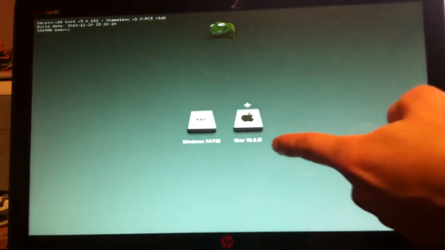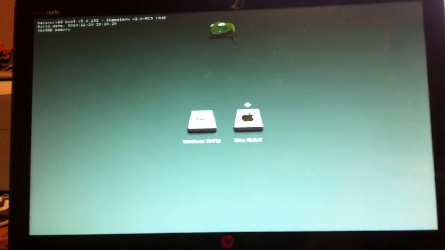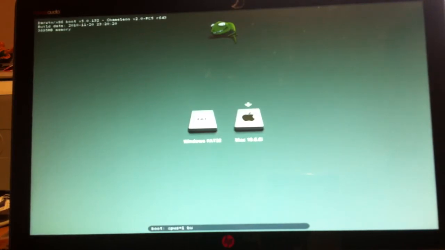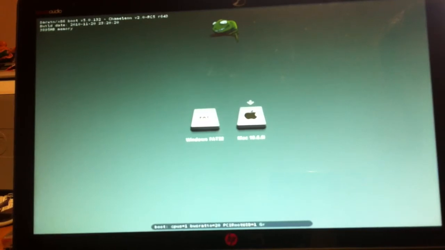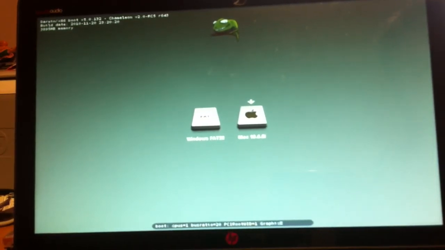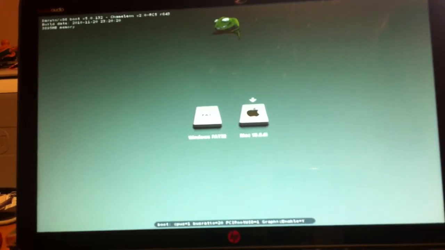So as you can see, there's my Mac partition and there's the Windows partition. I have to input CPUS equals 1, bus ratio equals 20, PCI root UID equal 1, and graphic enable equal yes, because else it won't boot.